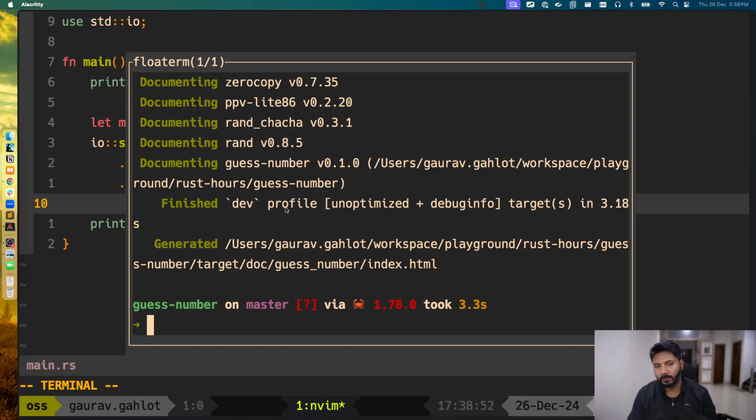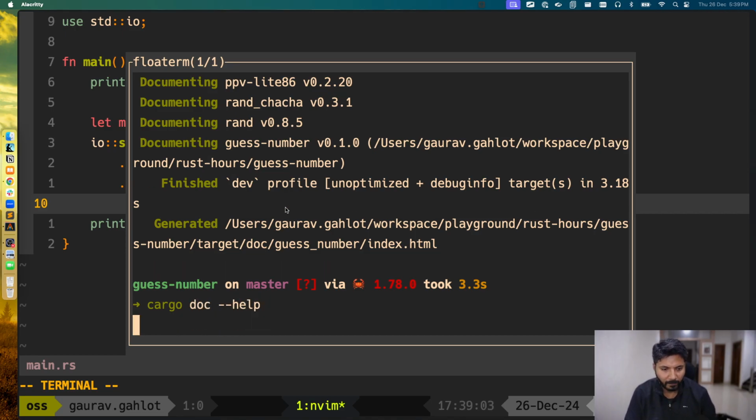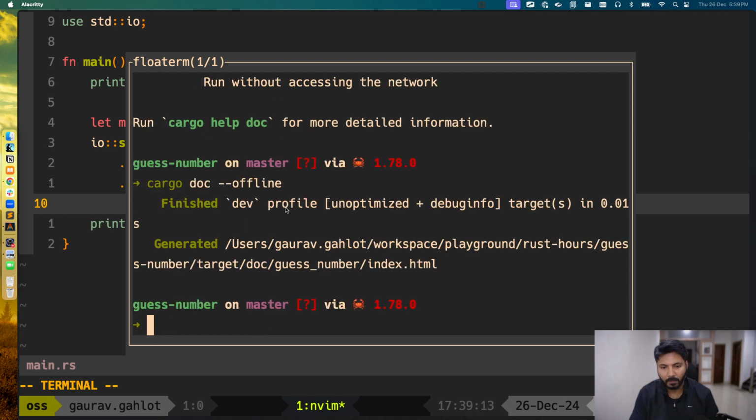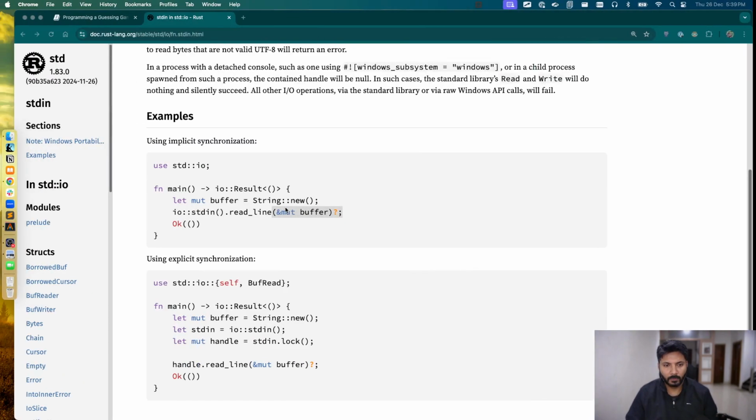There's a command that you can use to generate the documentation of the dependencies that you depend on. And there should be many more flags to it, like you can straight away host it. Okay, run hyphen offline. Yeah, same thing. How do I open it?